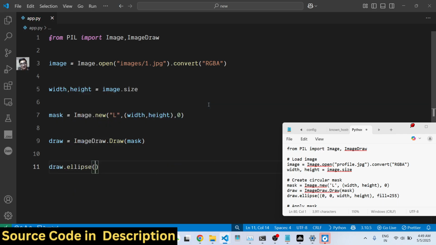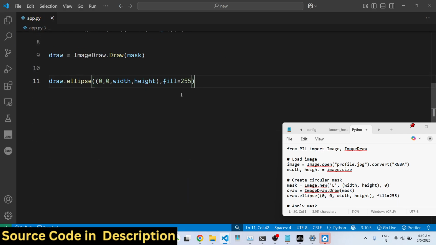We use the ellipse function with 0 comma 0, and the width and height of the original image. Then we fill with 255. This means that the borders will have white color. You can even change this as well. If I put 0, it will have black color.